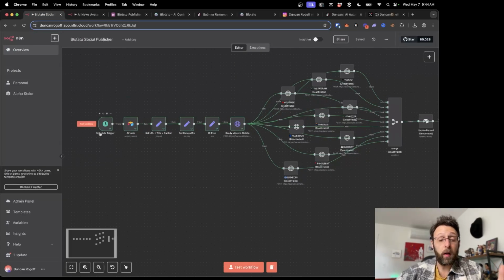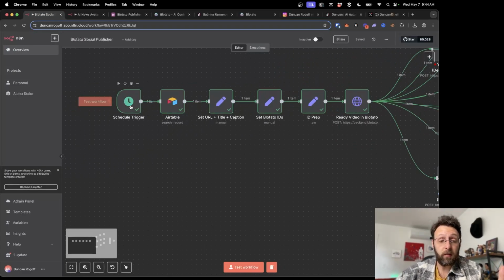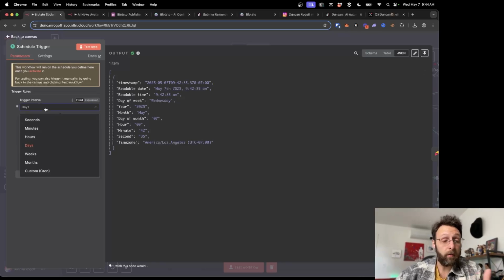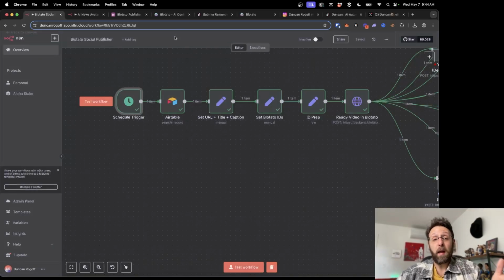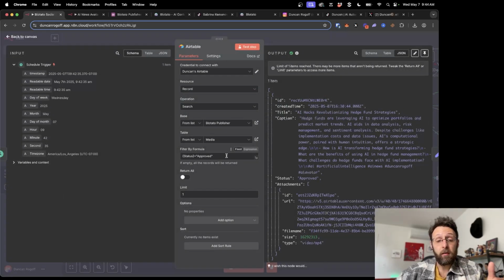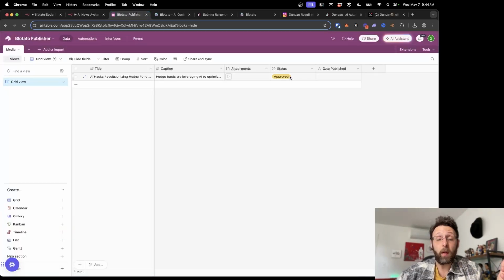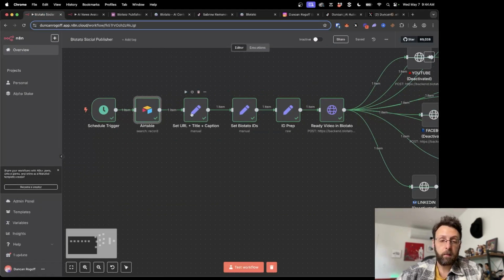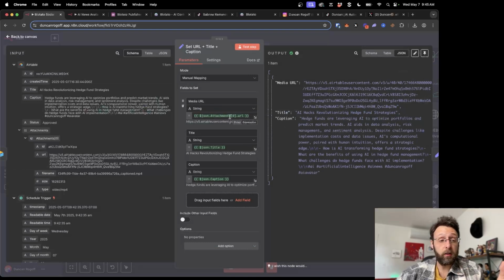And then the system will run on a schedule that you set. So we just have the schedule trigger here, and you can set this to run every day, every minute, once a week, or on a schedule that you set. And basically all this is doing is it's going to search our Airtable database by this formula. And all it's looking for is posts that we've approved to publish. And so when we're ready to publish something, all we have to do is switch this from needs approval to approved. And now the system will know that we're ready to publish this to all our channels. From here, the second node is simply just pulling in the media URL, the title, and the caption.